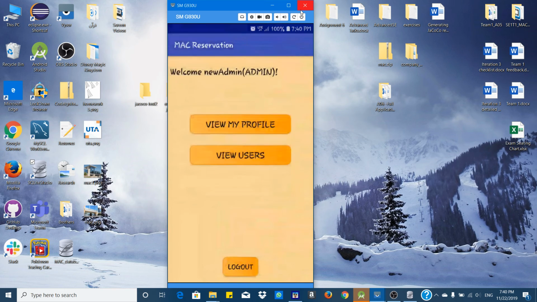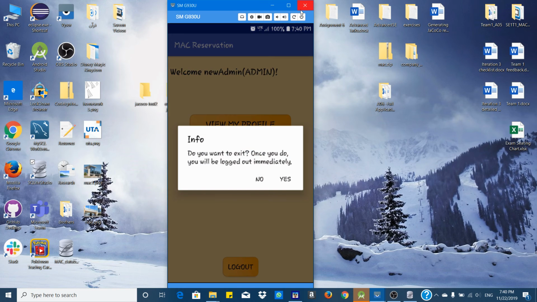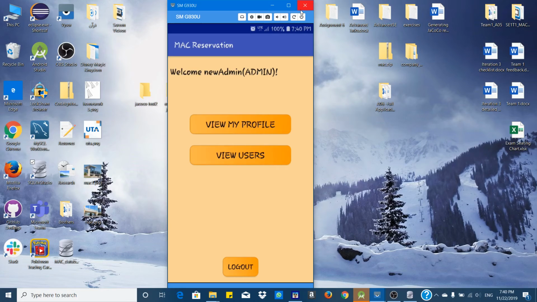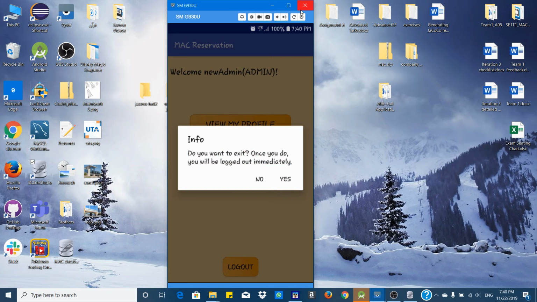Okay. Last but not least, when we click the back button on our phone, it's going to give us this pop-out message, the alert dialog. It's going to say, do you want to exit? Once you do, you will be logged out immediately. If we pick yes, we will log out and exit the application. If we pick no, we return back to this page. So I'm just going to say yes now.